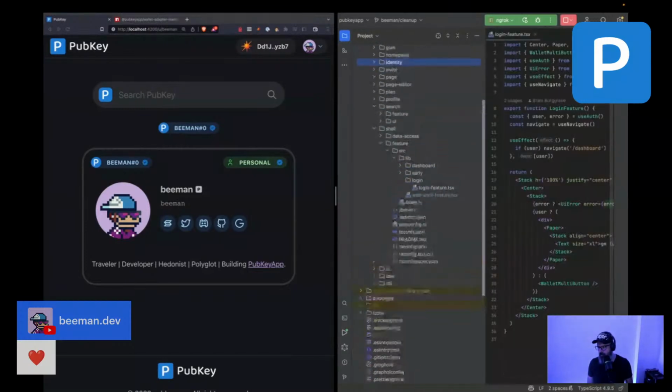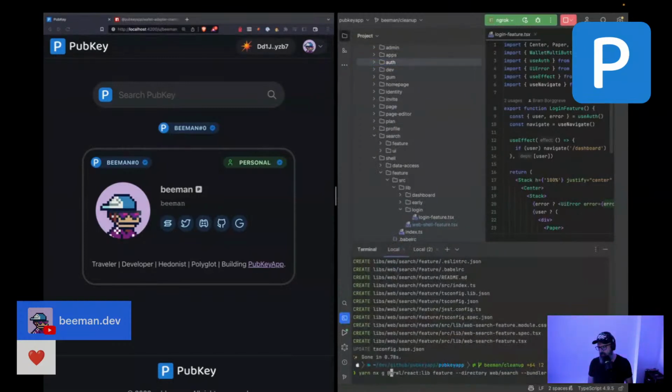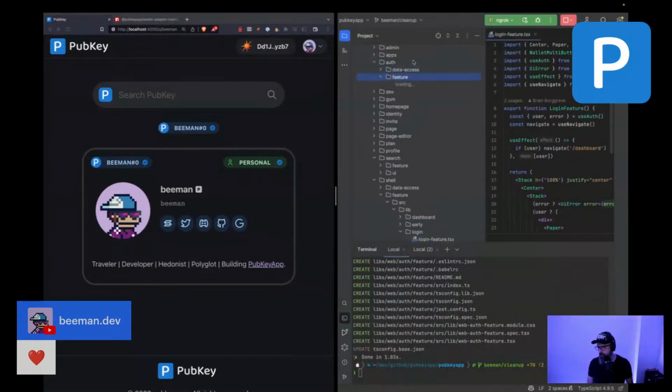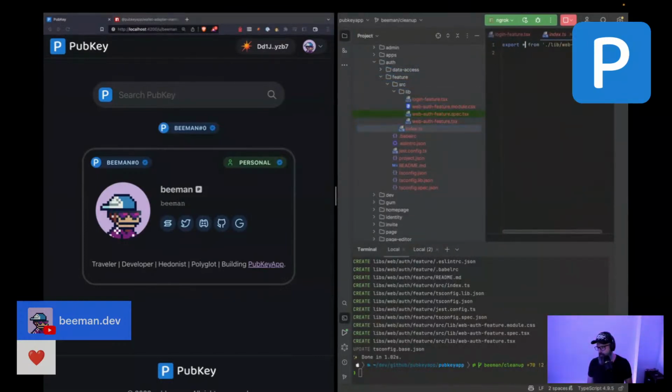Now, login feature should live in auth feature. So let's just build it. Yes, it's a feature that only holds one file. Who cares? Auth feature source lib this one and do the login feature and lazy load this one default.